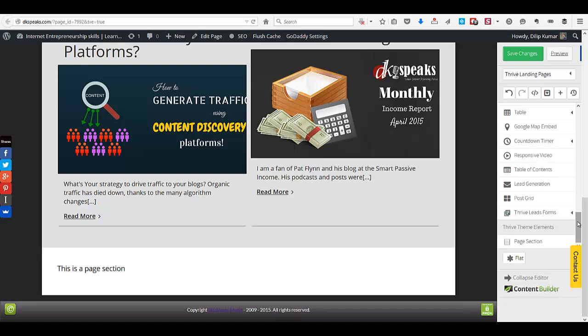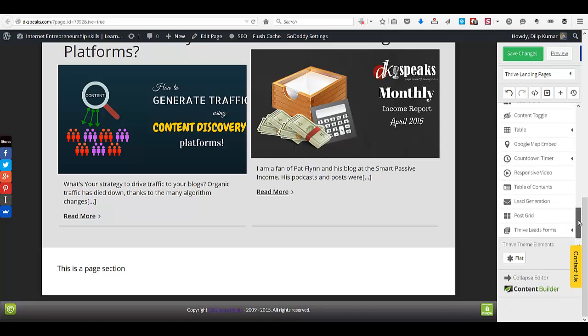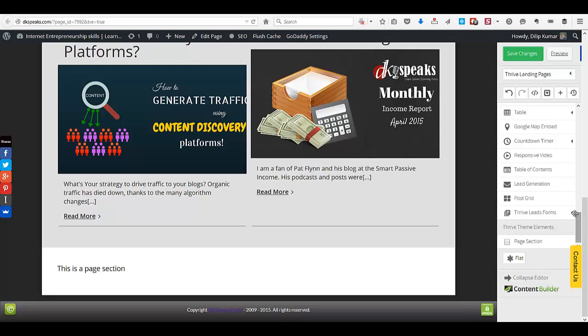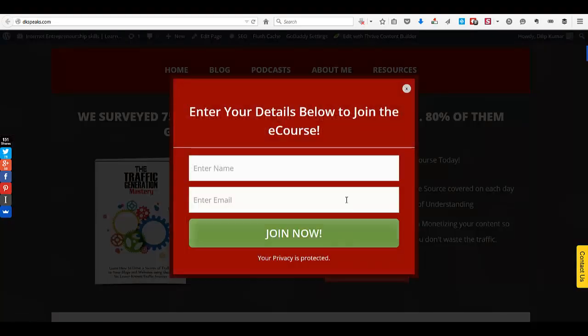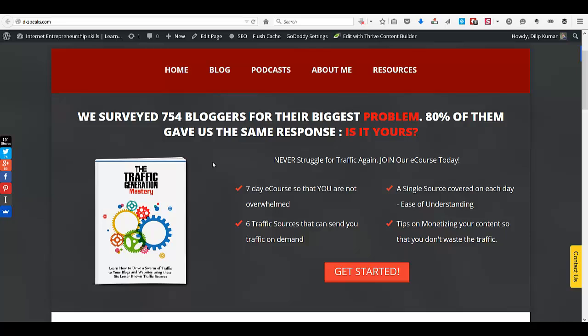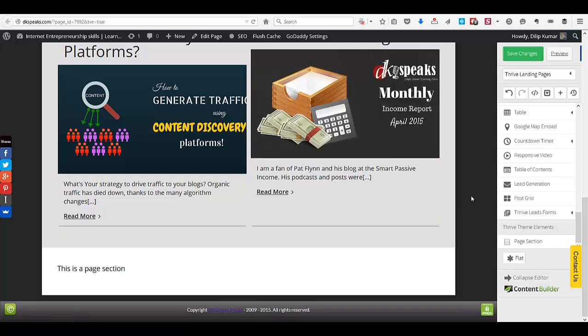And there are a ton of elements out here. You can see here you have the Thrive Leads form. If you have the Thrive Leads opt-in plugin, then you can select one of these forms and easily drag and drop it here. If you've seen my home page, you can see that I have used this button, which is a two-step opt-in. This two-step opt-in has primarily been designed in the Thrive Leads plugin, which is basically a Lightbox plugin, but it has a ton of other features as well. I have just included that opt-in form out here. But you can design this in Thrive Content Builder as well. You don't need Thrive Leads to design a form like that.